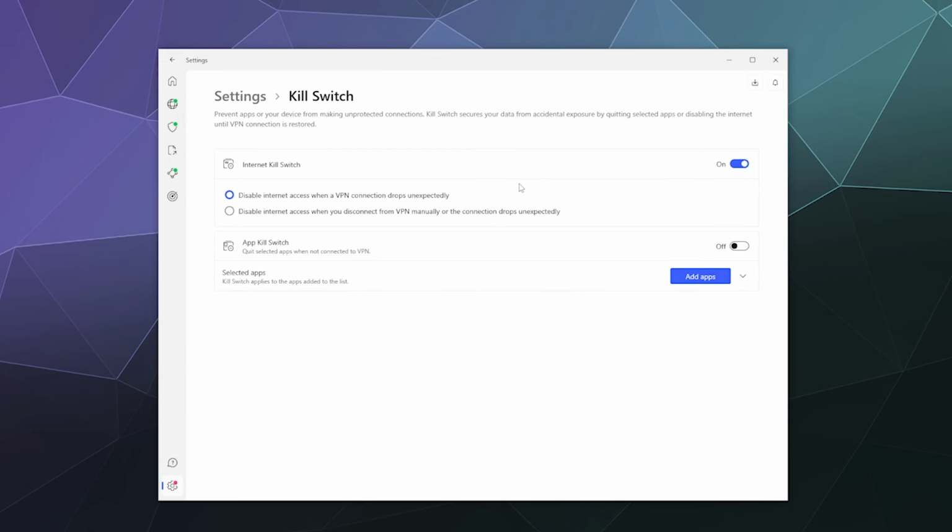I'm going to leave this default for right now. That way it disables the internet access if the VPN drops unexpectedly. You turning it off is not unexpected, because I'm assuming you have full control over your fingers and your thumbs when you're trying to turn things on or off. And I'm assuming that the application's going to assume that too.